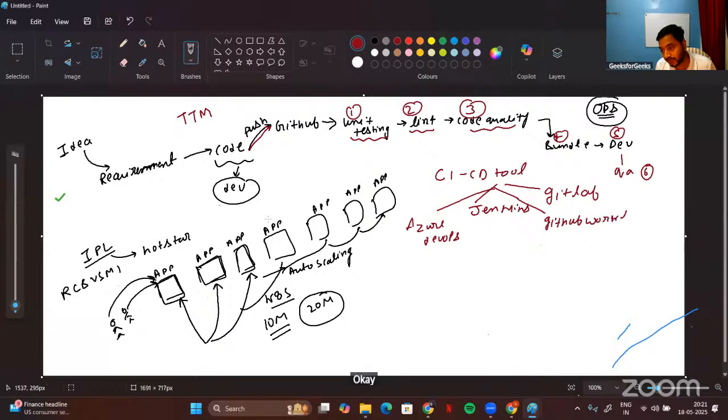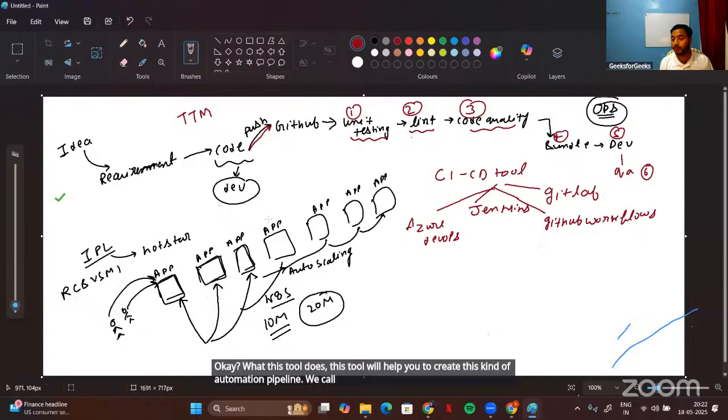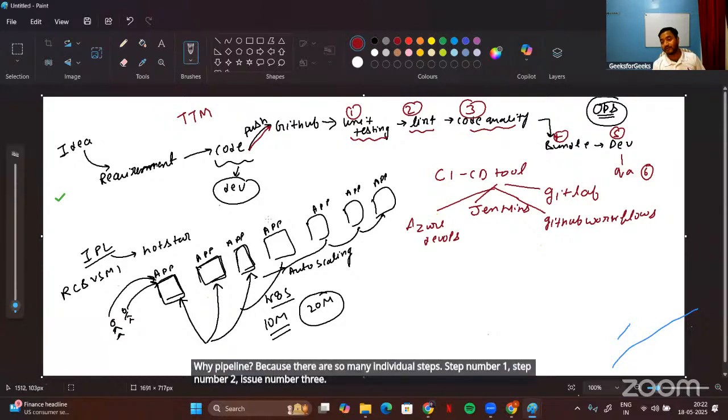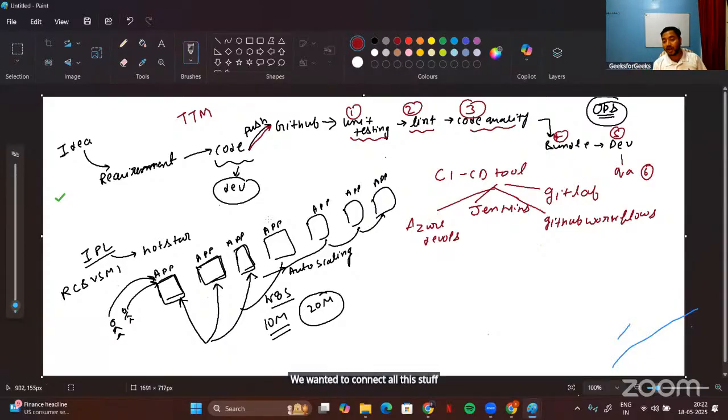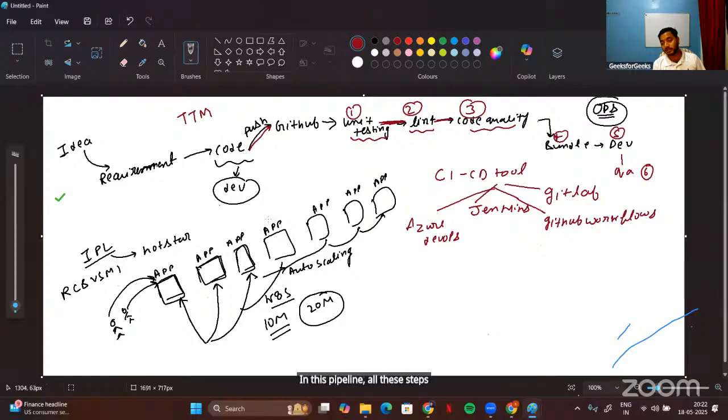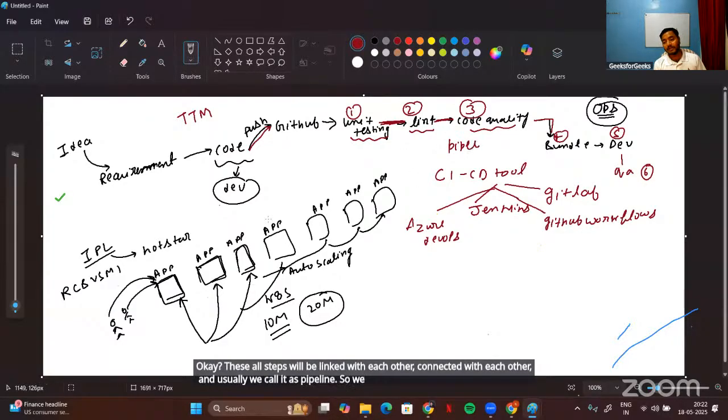This tool will help you create this kind of automation pipeline. We call it a pipeline. Why pipeline? Because there are so many individual steps: step number 1, 2, 3, 4, 5. Now we wanted to integrate and connect all these steps. So to connect them, we are going to create a pipeline. In this pipeline, all these steps will be connected with each other, meaning when your first step is completed, your second step will be triggered automatically. These steps will be linked with each other, and usually we call it a pipeline.